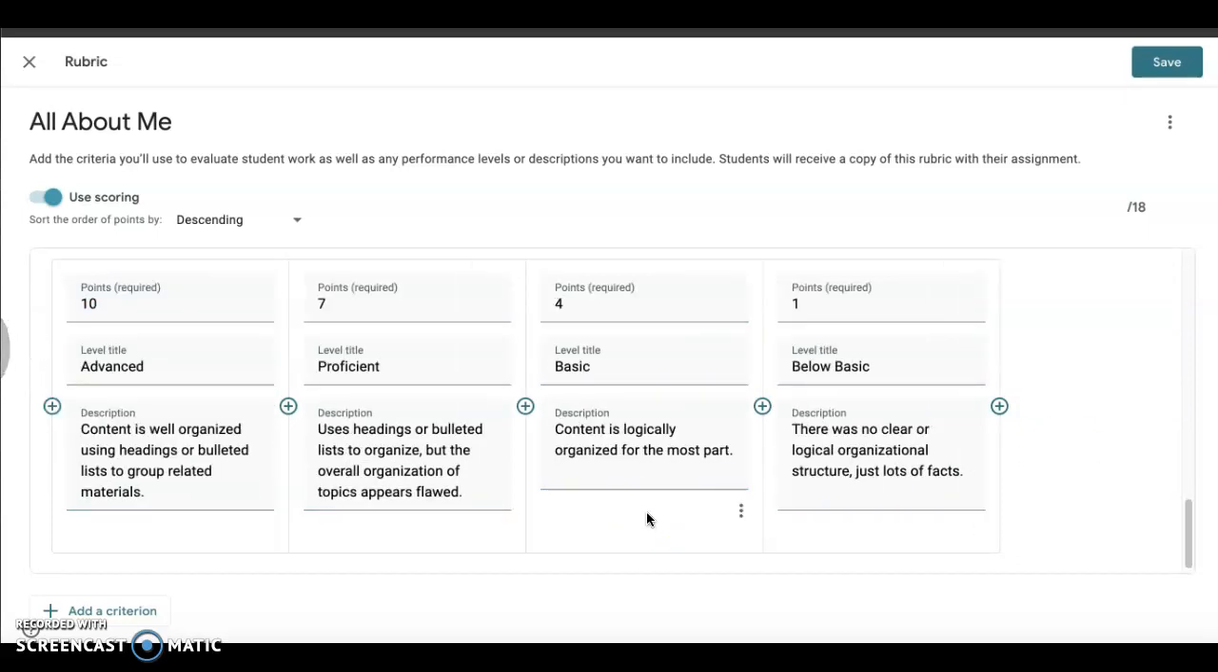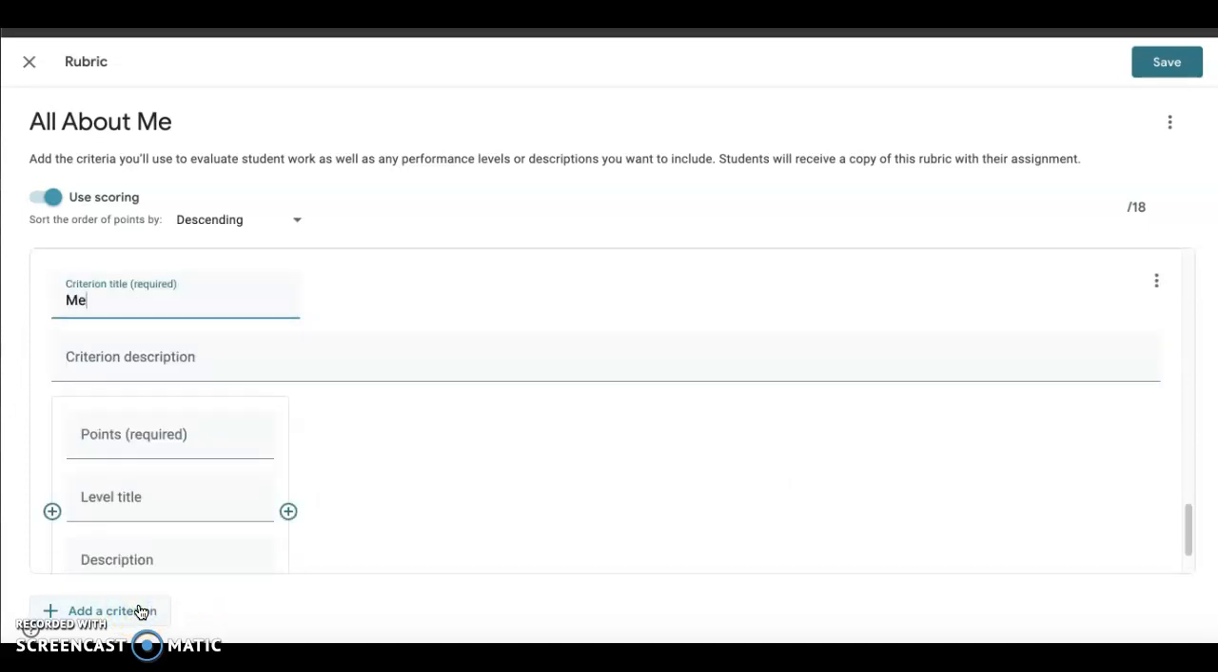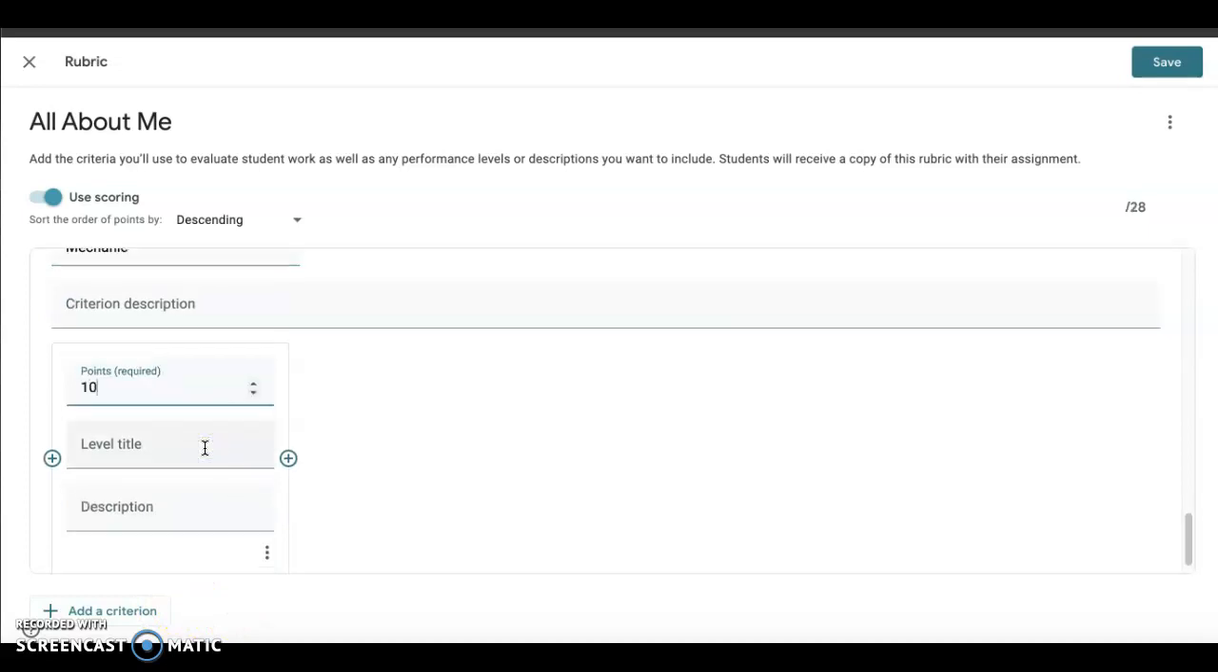Okay, so now I'm going to add one more criterion because I want to cover my mechanics. And this one I'm going to do on the 10-point scale as well. And you'll see up here in the right hand corner, every time I add points or take points away, it changes that base scale. So this is going to go ahead and grade that for you. It's going to go ahead and have that total grade there for you. So it's one less thing that you have to do. Okay, let's go ahead and fill this in.